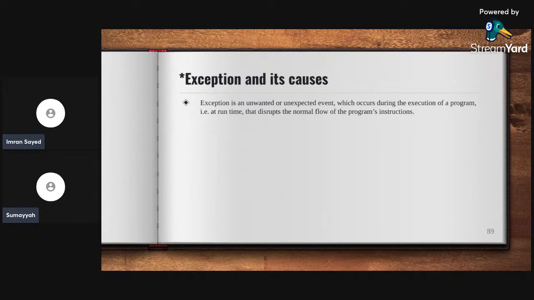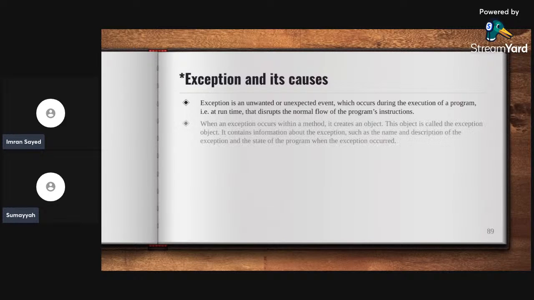Exception is an unwanted or unexpected event which occurs during the execution of a program, that is at runtime, that disrupts the normal flow of the program's instructions. When an exception occurs within a method, it creates an object. This object is called the exception object. It contains information about the exception, such as the name and description of the exception and the state of the program when the exception occurred. Okay.